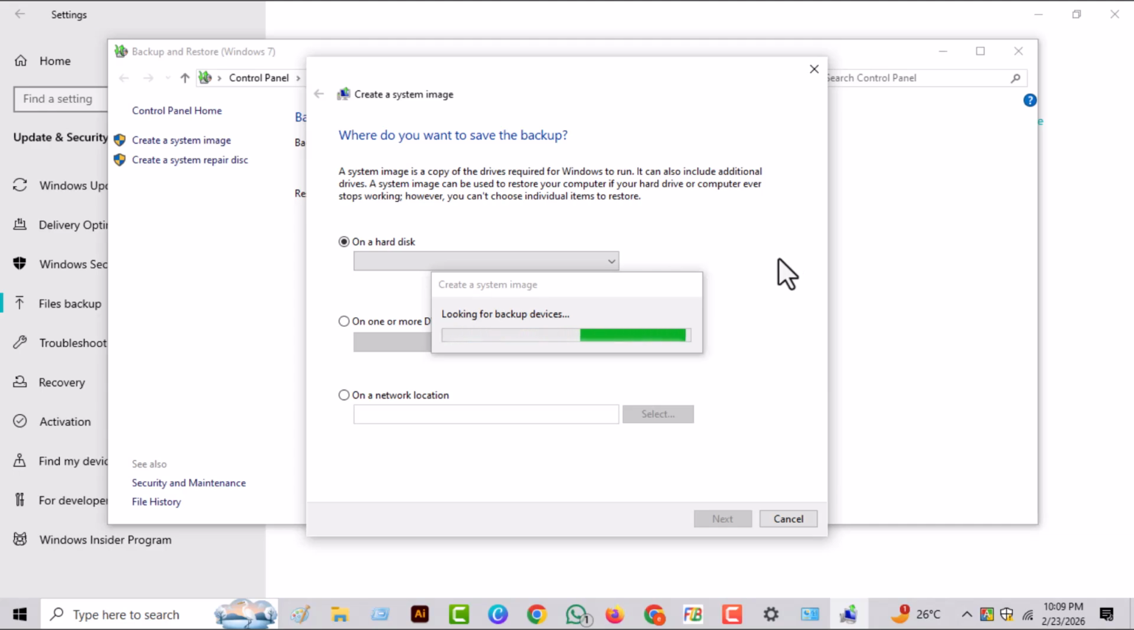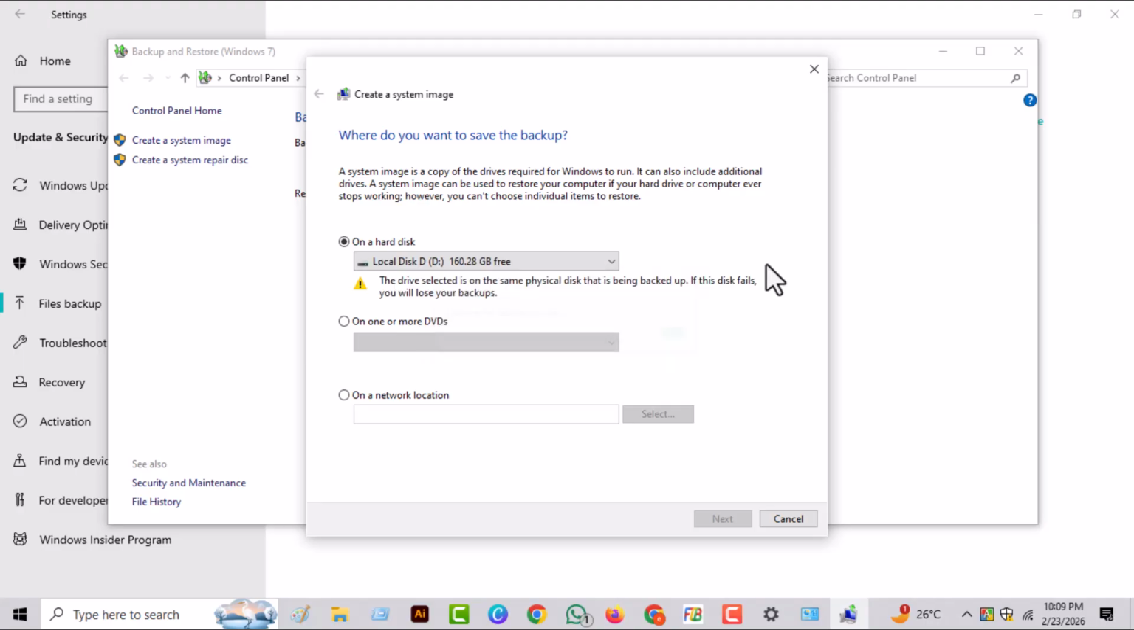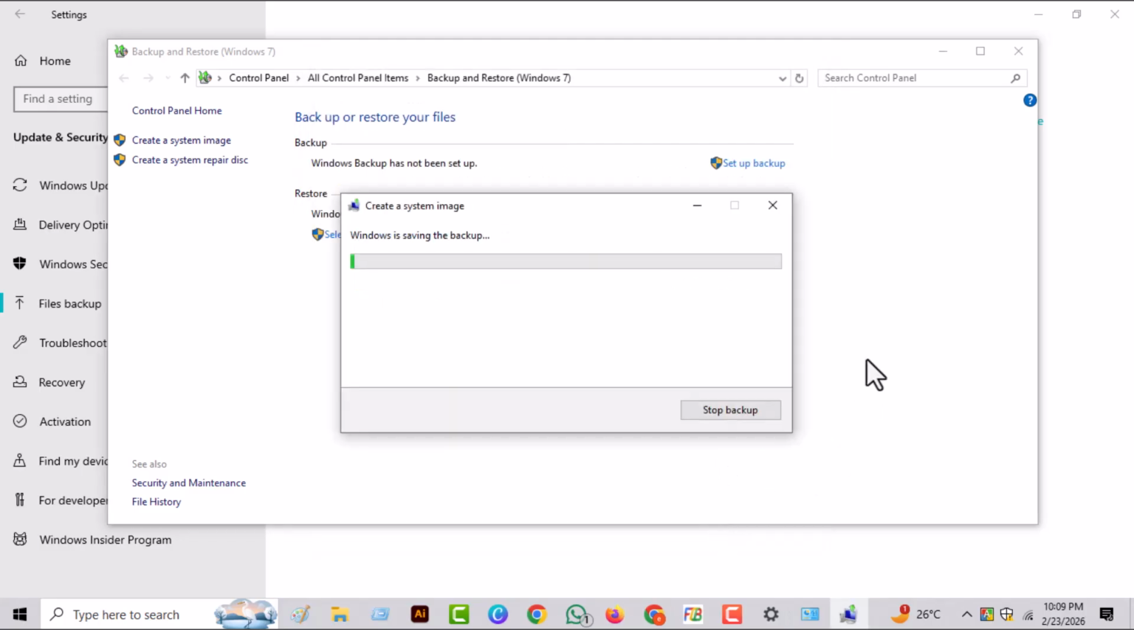Step 5. Choose your external drive under On a hard disk and click Next. Selecting an external drive is recommended because it keeps your backup safe if your main drive fails. Make sure the drive has enough free space for the backup.